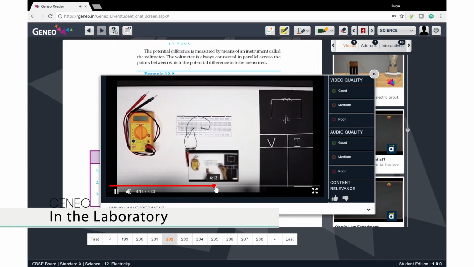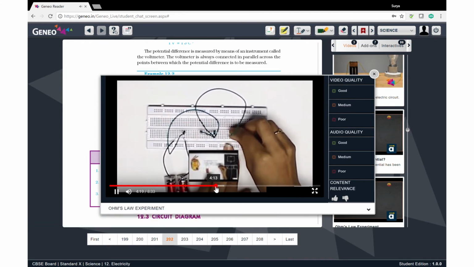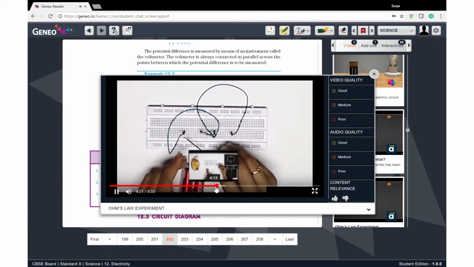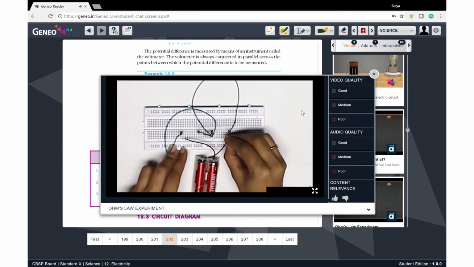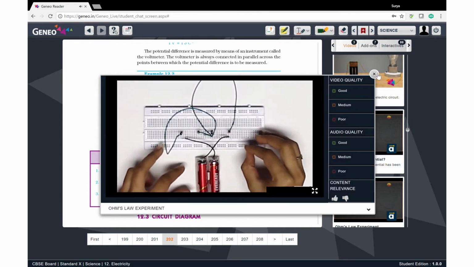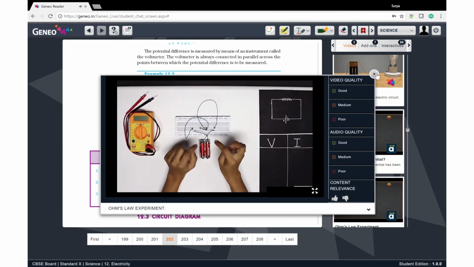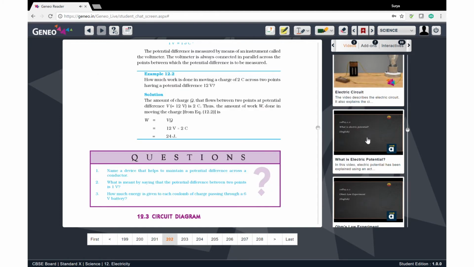This I need one more connecting wire. Now I am going to place the negative terminal of the battery here. Now our electrical circuit is complete. Now we need to measure the voltage across this wire.